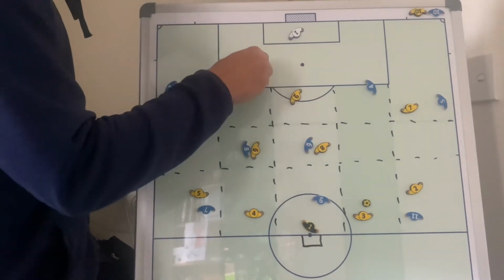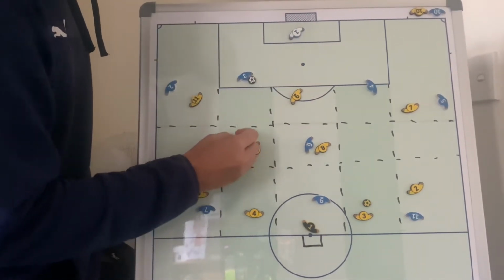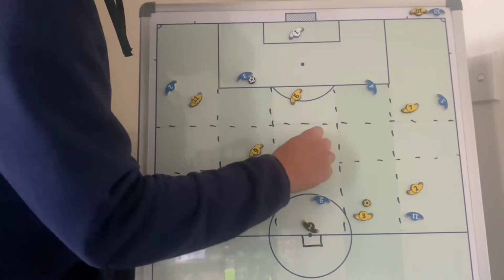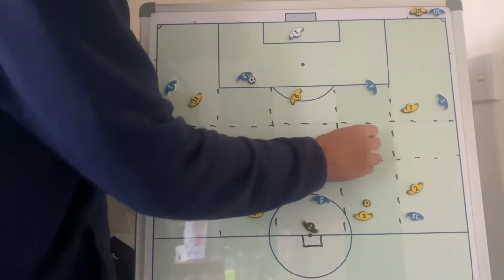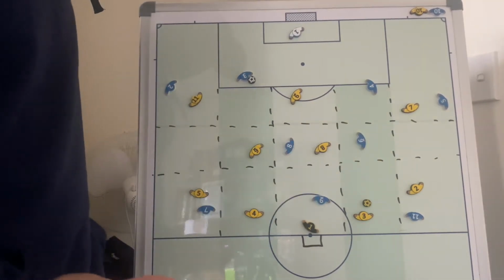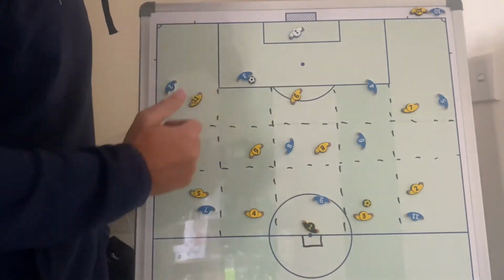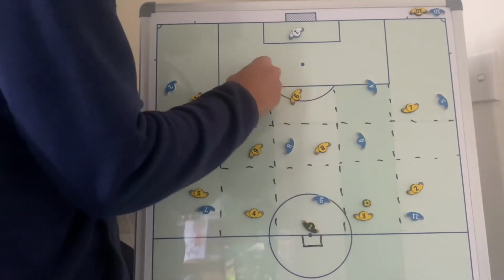Ball comes into here. He's in the same channel. Can he open up? Now this one's in the same channel. Can they now create space away? All right, let them play. All right, go through that a few times.